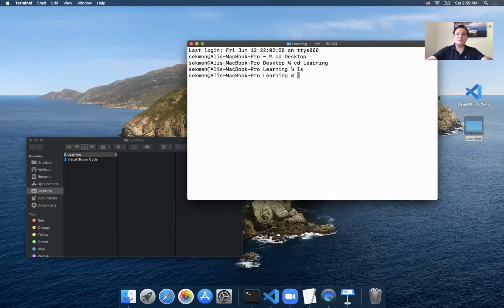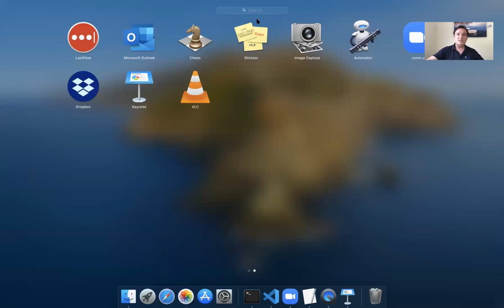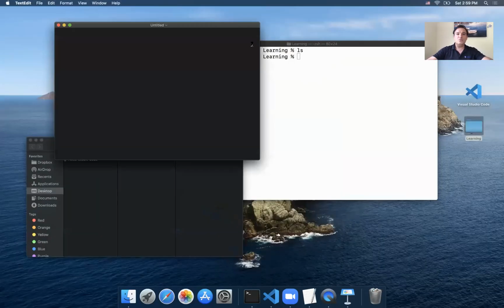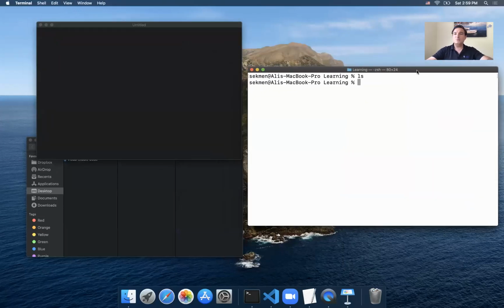If I say ls, it is pretty clear. Let's also clear this screen. ls, nothing is there. As you see, nothing is there. Then I need to go to TextEdit. I'm using Mac, by the way. If you are using Windows, instead of terminal, you should bring up the command prompt app. This is the terminal app. In your case, you bring the command prompt app.